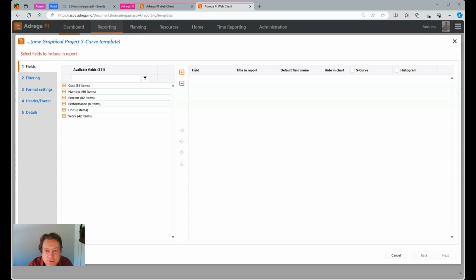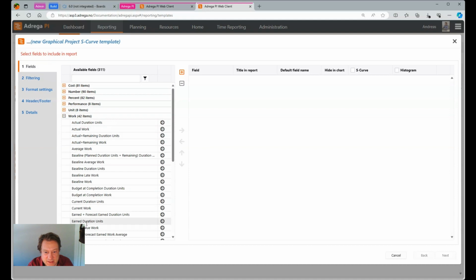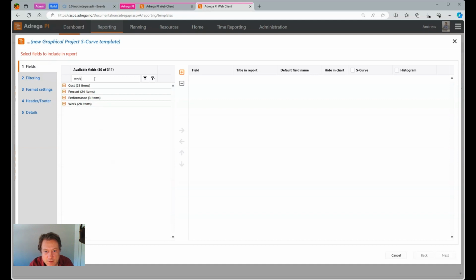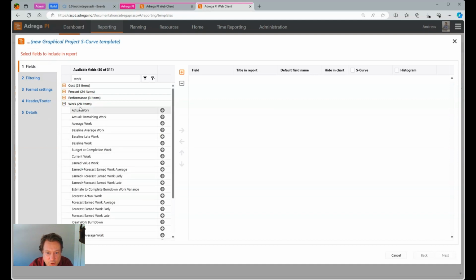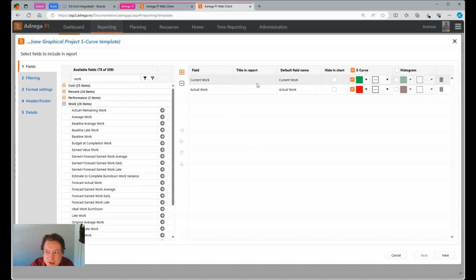The first page of the wizard is the fields page. There I can pick from any of these fields, or I can search to make it a little bit easier to pick the correct fields. I want to look at work fields. I can enter work, expand the work node, and what I want to look at for this tutorial is current work. And I also want to add actual work to see what I was supposed to do and what we have actually done up until this point.